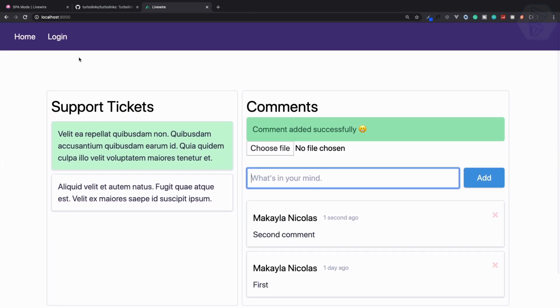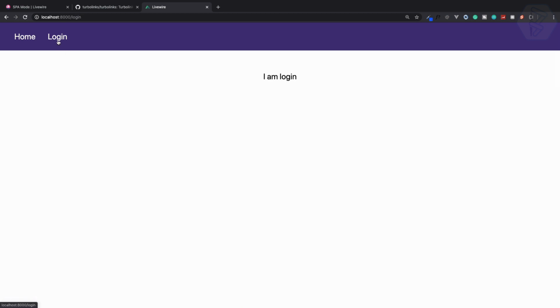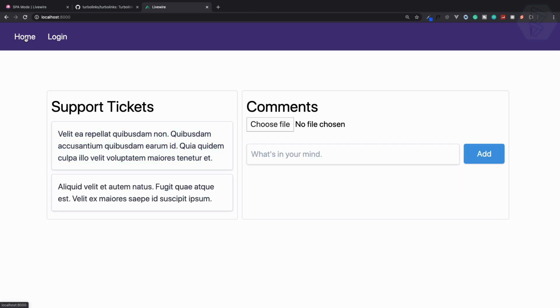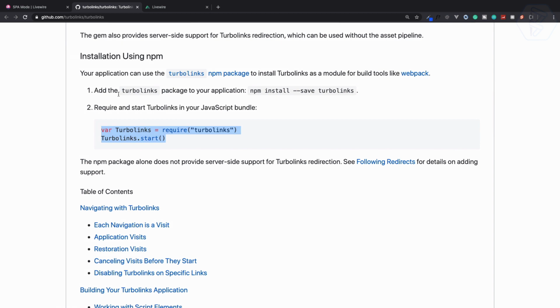And now I can go to the login page. I'm on the login. I'm on the home page without refreshing the page. Whoa, super cool, awesome thing. This only happened with the use of Laravel Livewire plus the combination of Turbolinks.